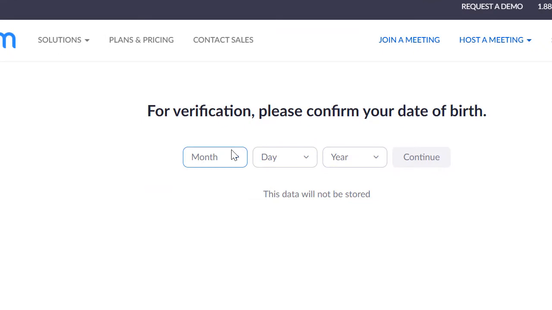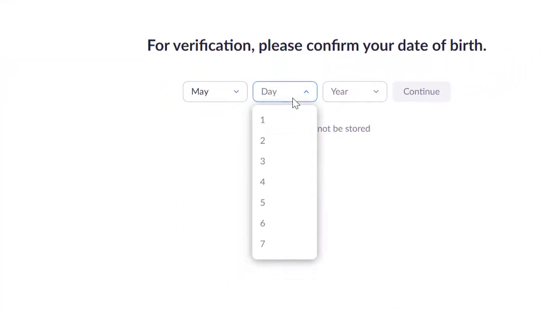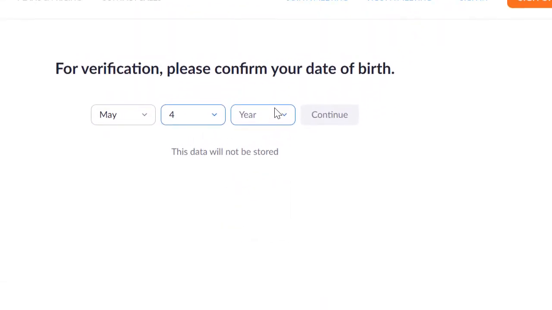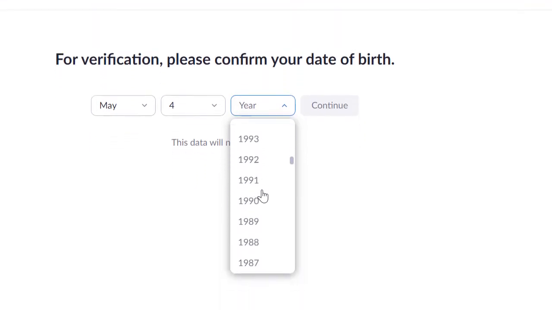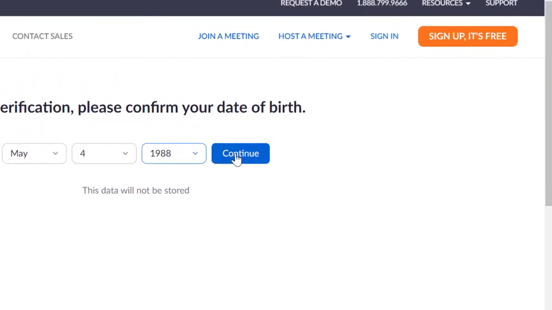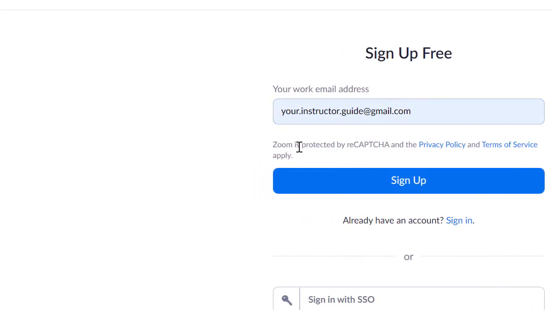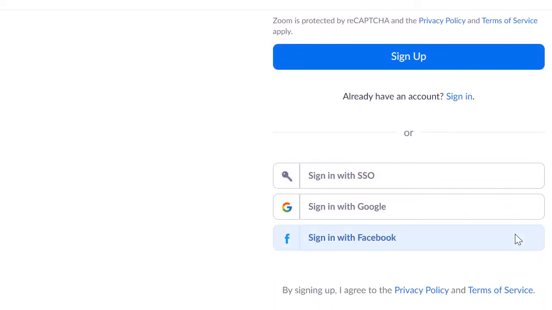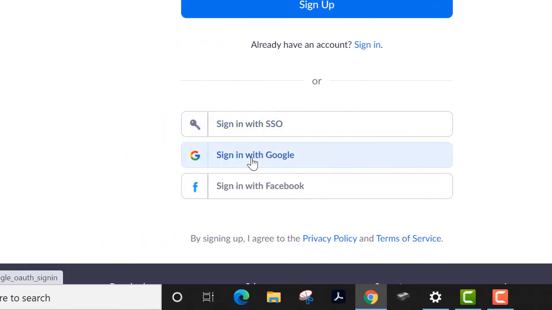So let's go ahead and enter that now. And let's press continue. The next screen will ask for your email address. If you have a Facebook or a Gmail account, you can click on their respective links and will be asked to sign in with your password.